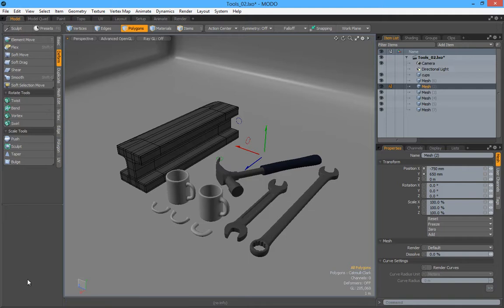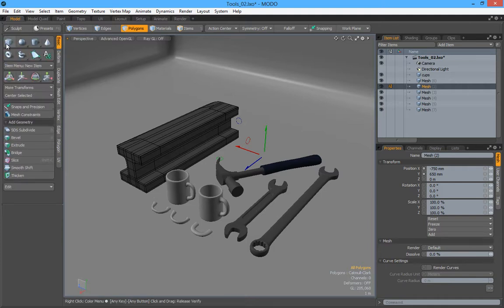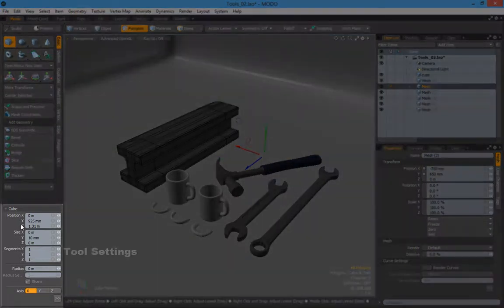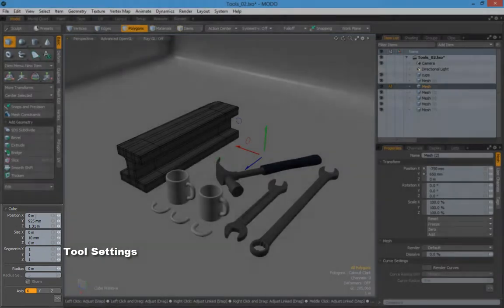And below here, on this lower left-hand side portion of the interface, this is the tool setting area. And right now we see nothing. The reason for that is because we haven't actually selected any tools. So if I go back up to basic and click on cube, you'll notice that this lower left-hand side has actually changed to reflect this tool that I selected.